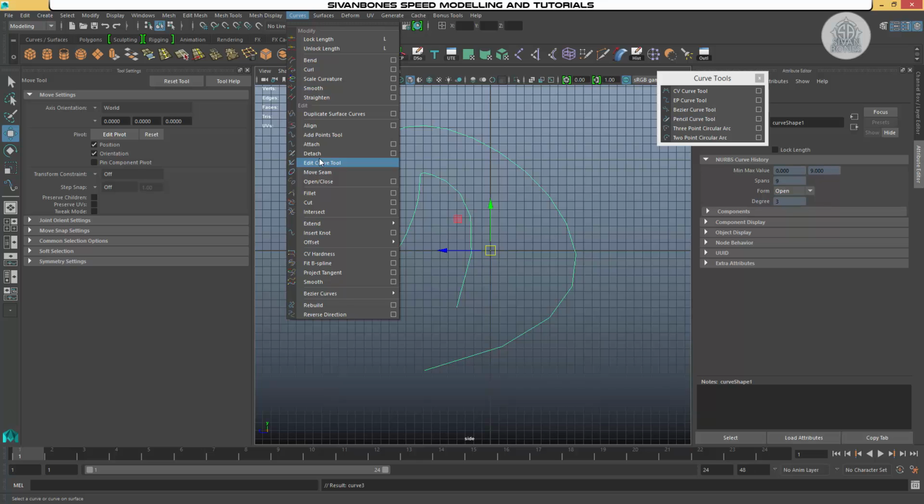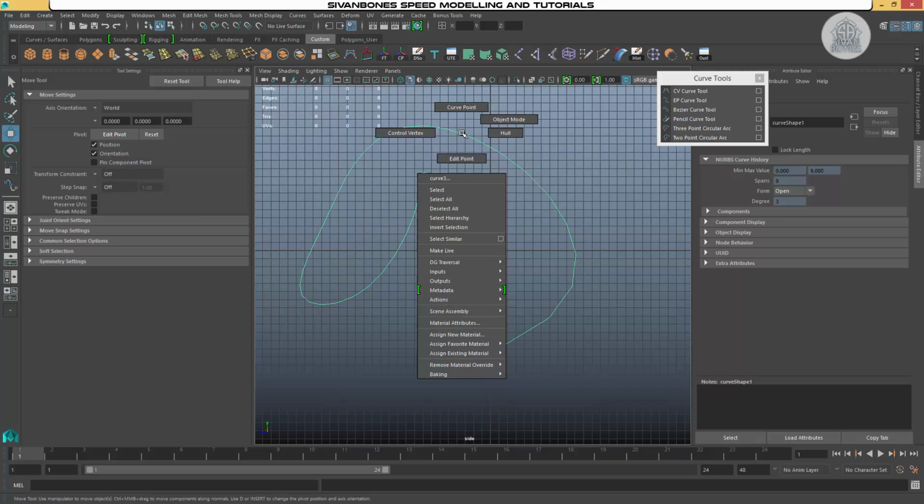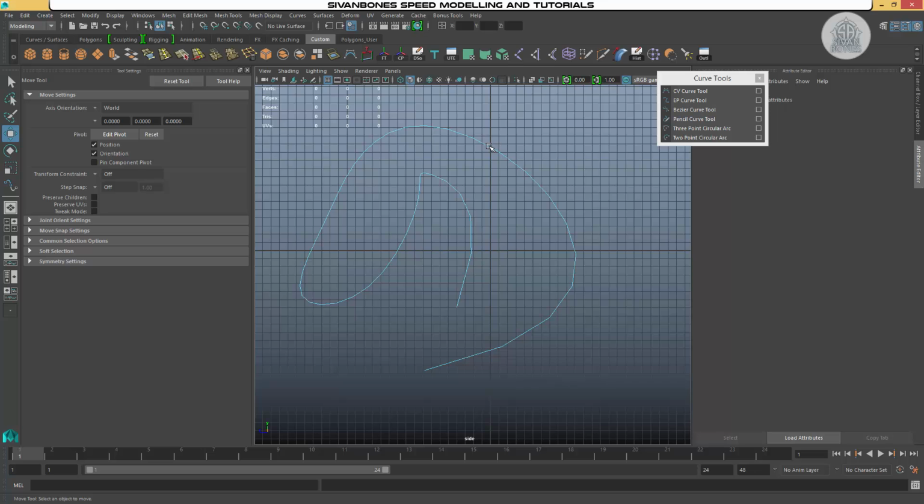Also got insert knot. So this one, what we need to do is hold down right click, and this time rather than going to control vertex, we want to go to curve point. Curve point, we can place them wherever we want on our curve. It's just a point on our curve.